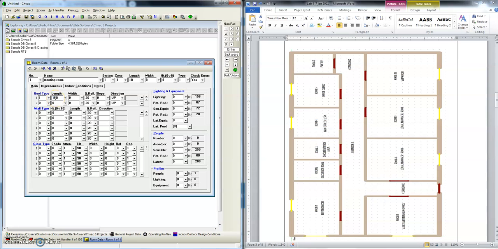So 18 times 8. Okay. So this area here, just ignore it. For wall type, basically there are 6 areas here. You can put all your wall types. Only the wall exposed to the outdoor, you can input it here.